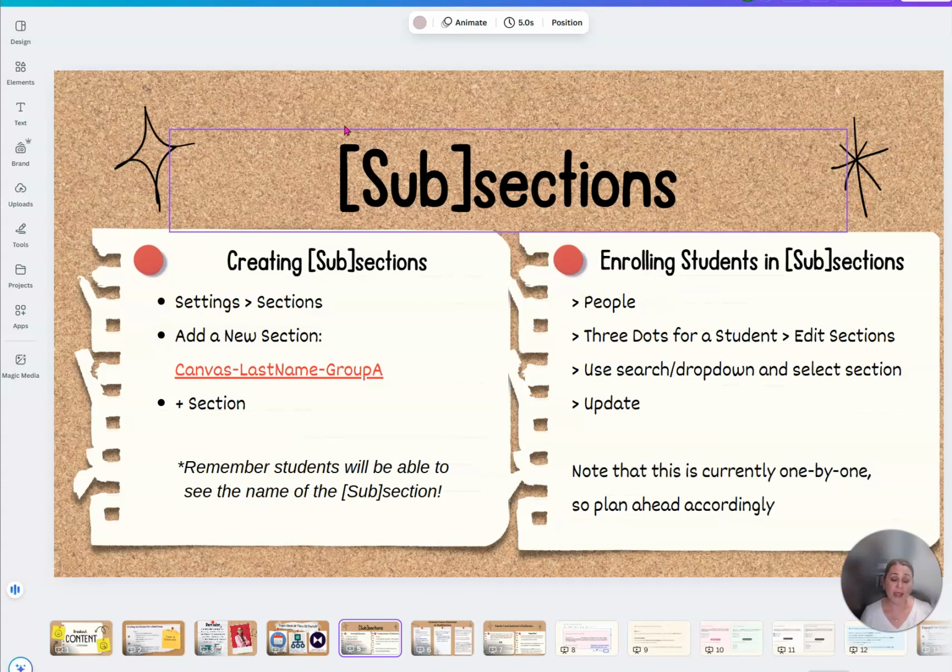Remember, before we have always used underscore. Unfortunately, Canvas does not recognize an underscore, so please make sure you're using a dash. And then all you do is just add that section. Remember, students will be able to see the name of this subsection, so make sure that it is appropriate.